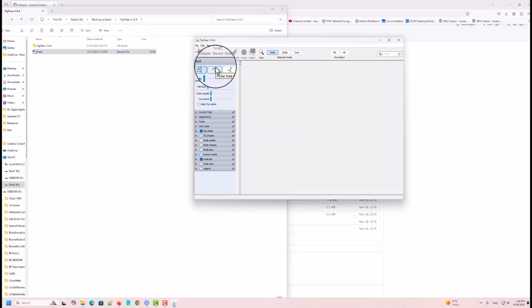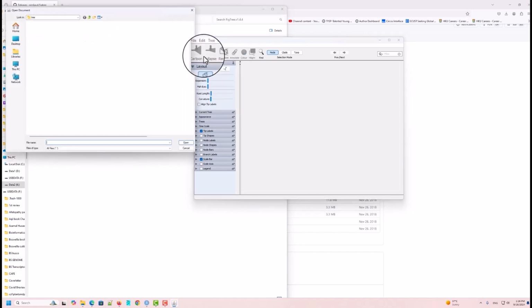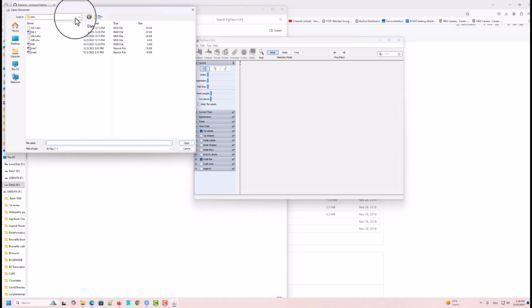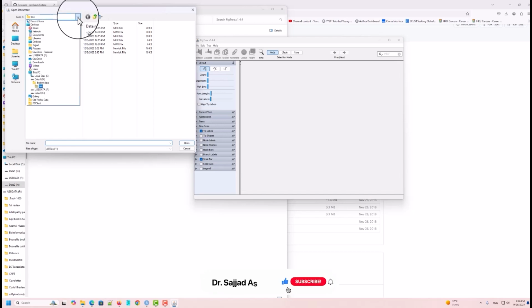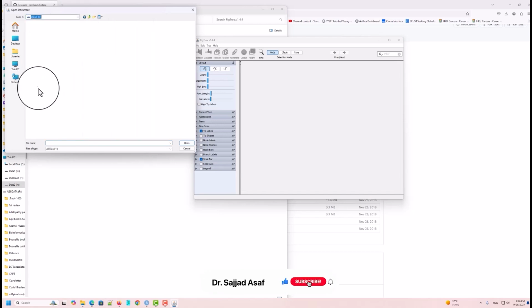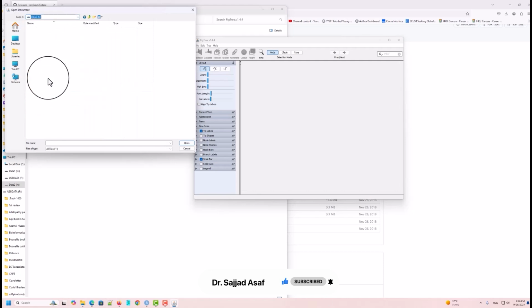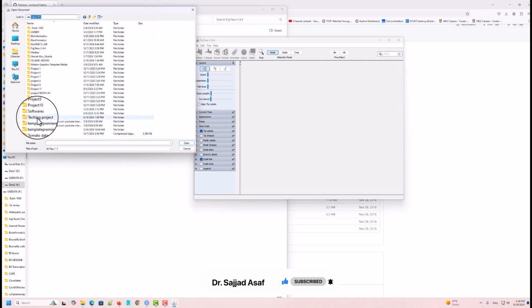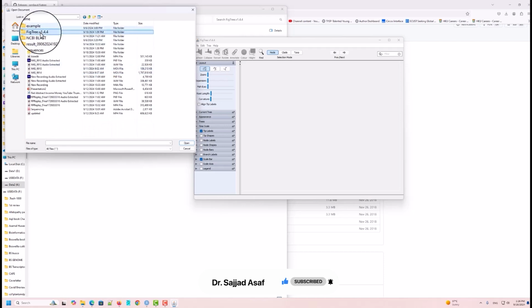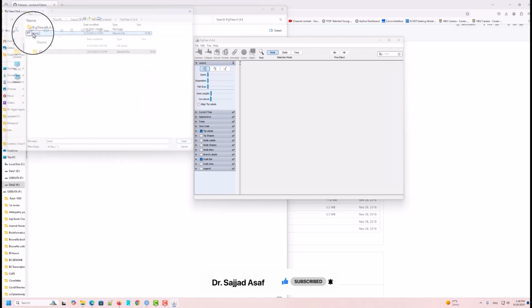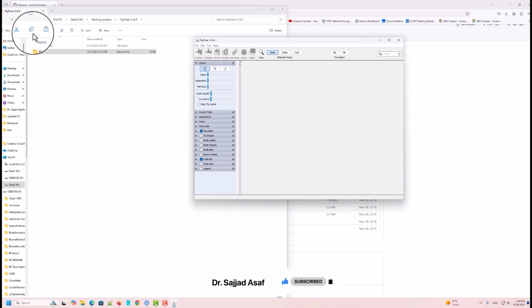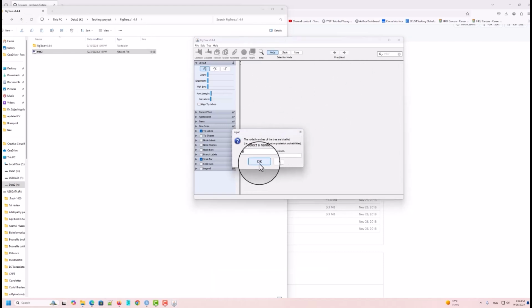You have to come here, click File, then Open, and then go to the folder where you saved your file. Okay, so I will go to that folder. This is the folder and this is the tree. So I will click the tree, and now the tree will appear here. Now it will ask a question.